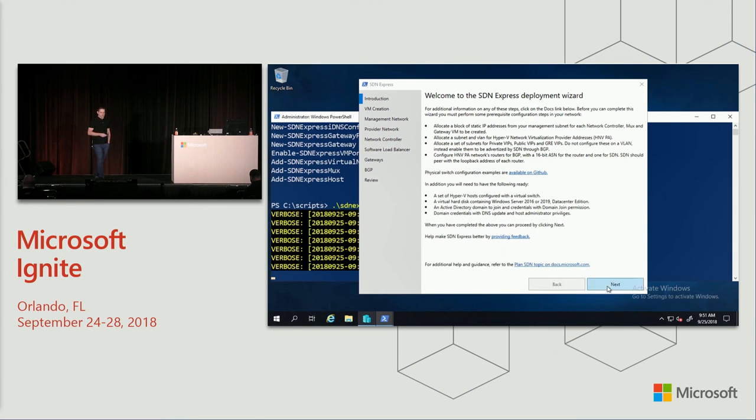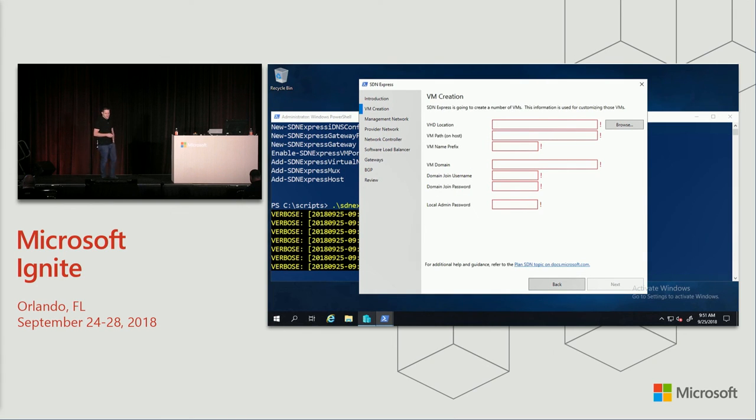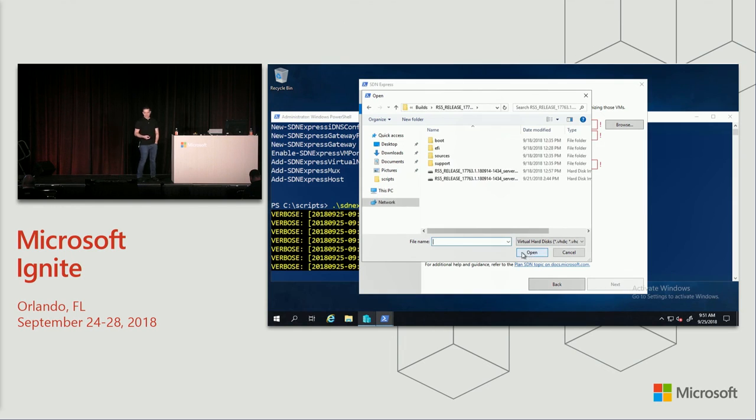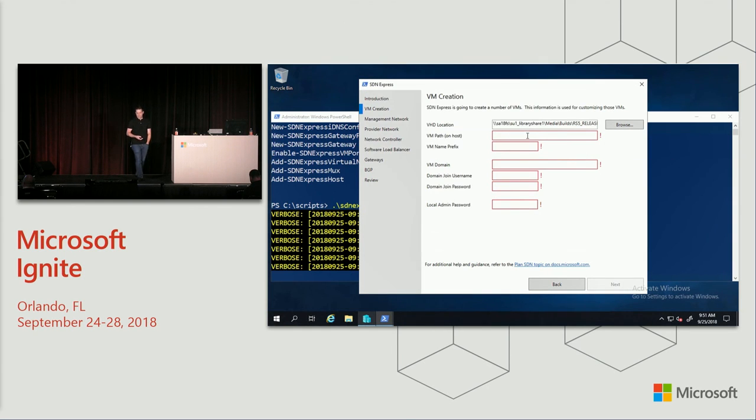It gives you a bunch of links directly to help topics, and really it prompts you through all the things it needs to know to create the VMs it's going to need for SDN. It gives you a browser to find your VHD. You enter in the path to where you want the VMs to go. In this case, I'm doing an SMB share, maybe a cluster shared volume if it's an S2D cluster. Give it the domain, this is all for the VM creation, customization. This all goes in an unattend file so that I can create a VM.